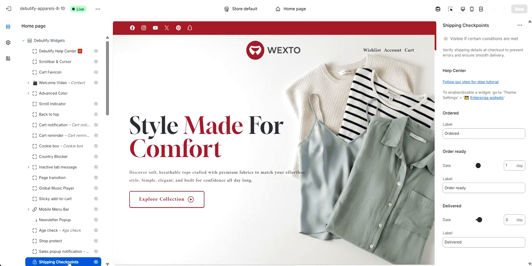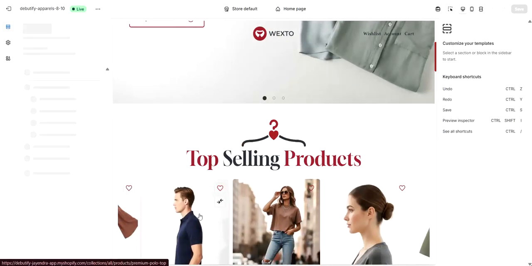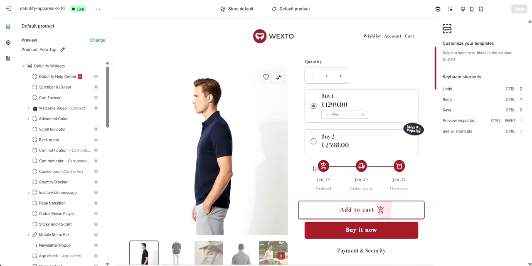In this quick video, we'll take a look at the Shipping Checkpoints widget, a cart-level feature that helps customers confirm important shipping details before completing their purchase. It's designed to catch issues like incomplete addresses or incorrect shipping options before the order is submitted, helping you reduce errors and improve the overall checkout experience.